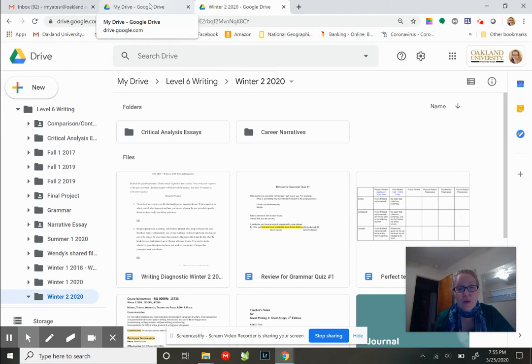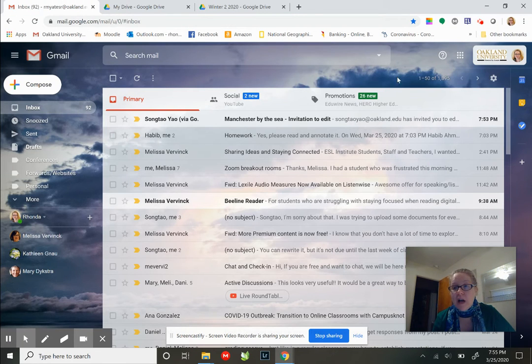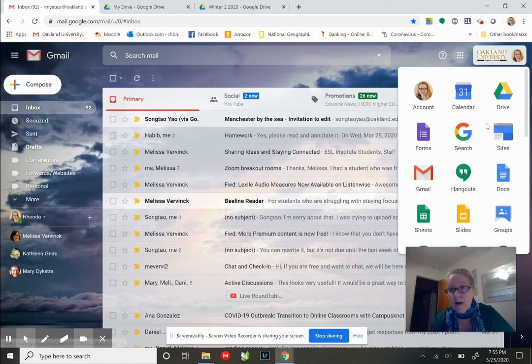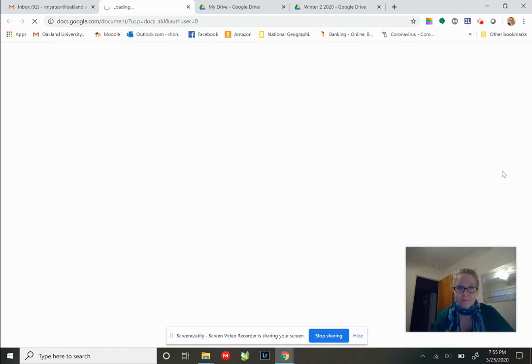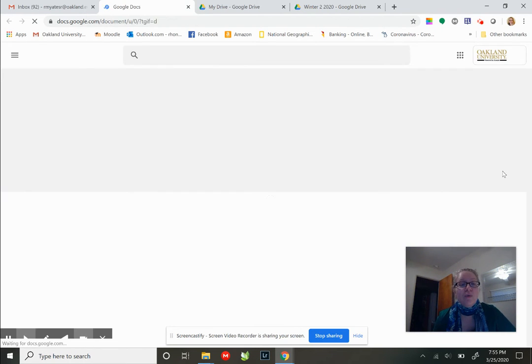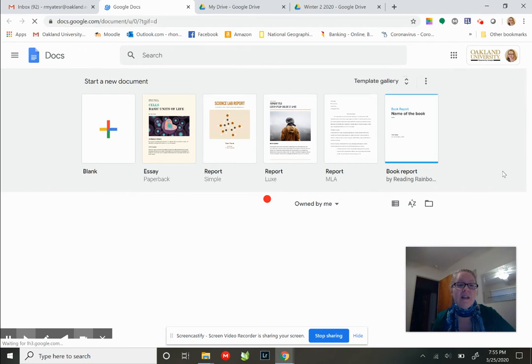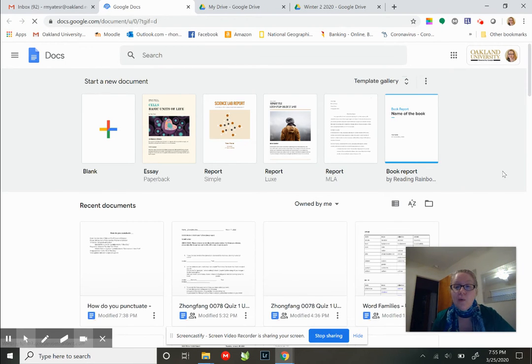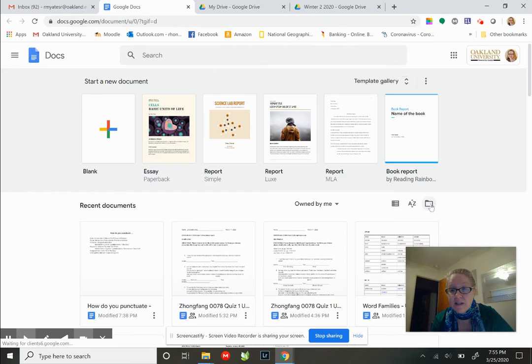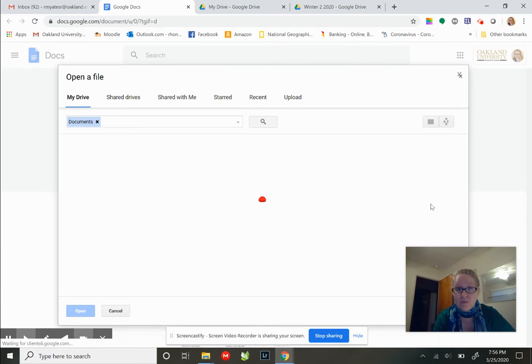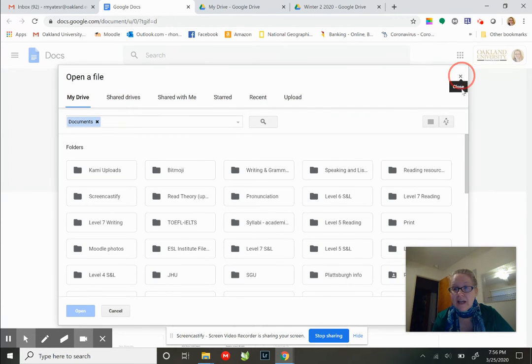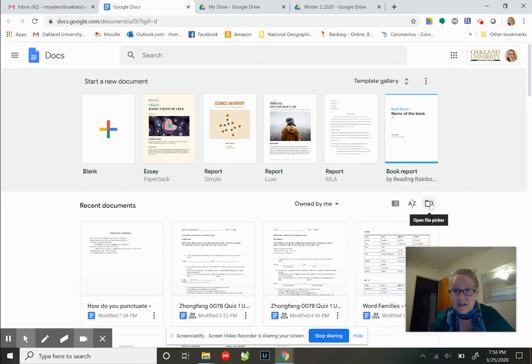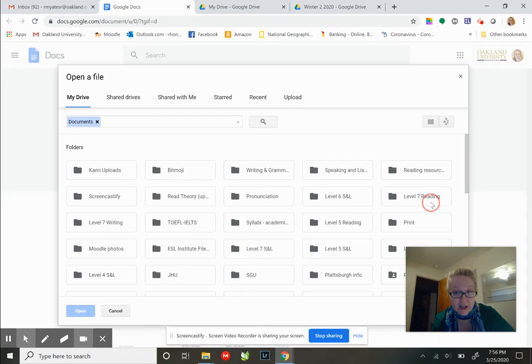So let me show you why I don't prefer to create a Google Doc from here. I'm going to click Doc. And let's say you do it like this, but you don't know how to create a folder once you're in the document. So you have some options. You can go ahead and file it right here. Let me show you that again. You can click this file picker.